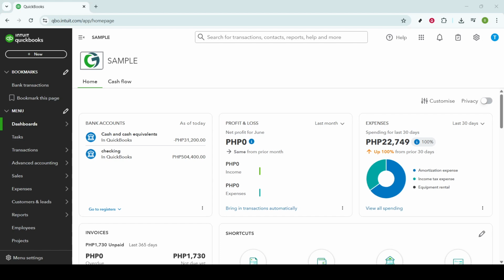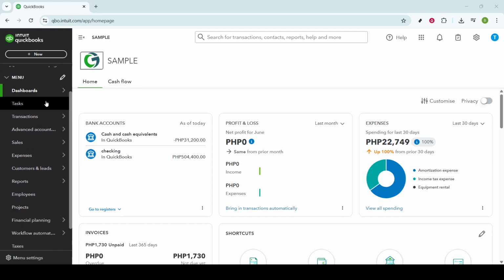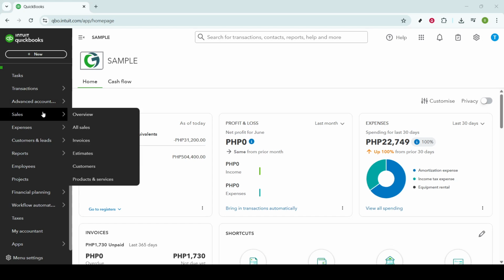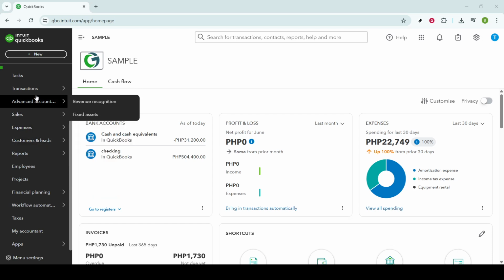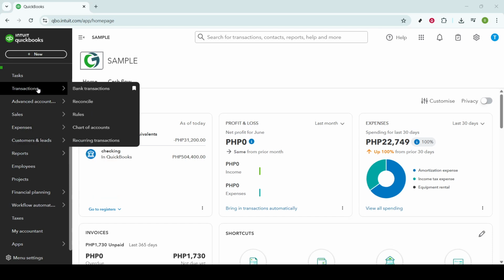First, let's get started by logging into your QuickBooks Online account. Once you're logged in, direct your attention to the left-hand side of the dashboard where you'll find a menu panel. Here, we're going to locate the tab labeled Transactions. This is an important space because it acts as the central hub for all your financial activities. By navigating to the Transactions tab, you'll be able to efficiently manage and keep track of your financial records. With that in mind, let's go ahead and click on Transactions.